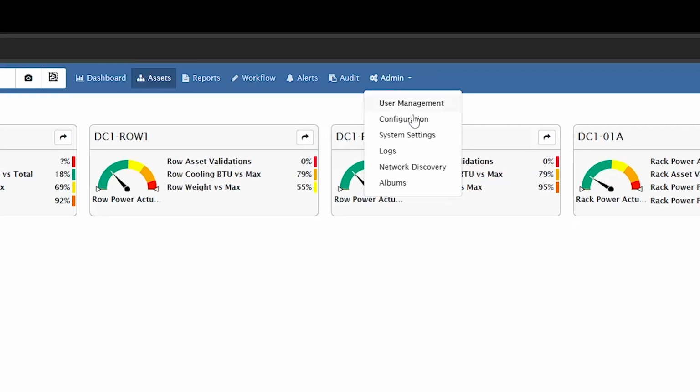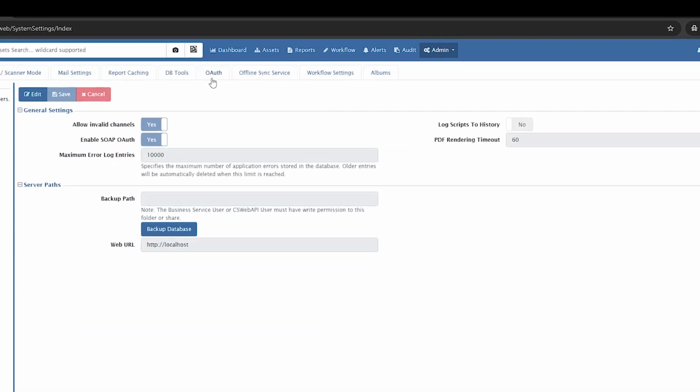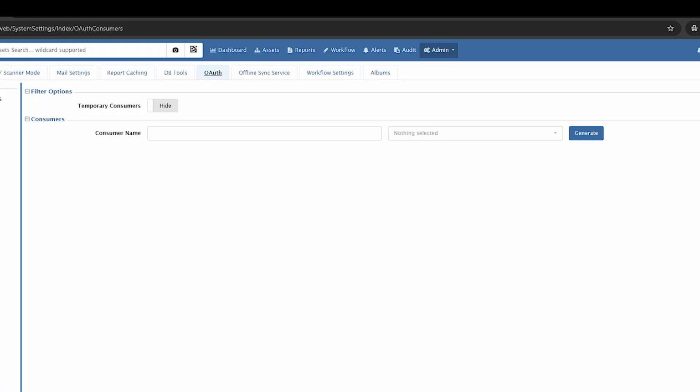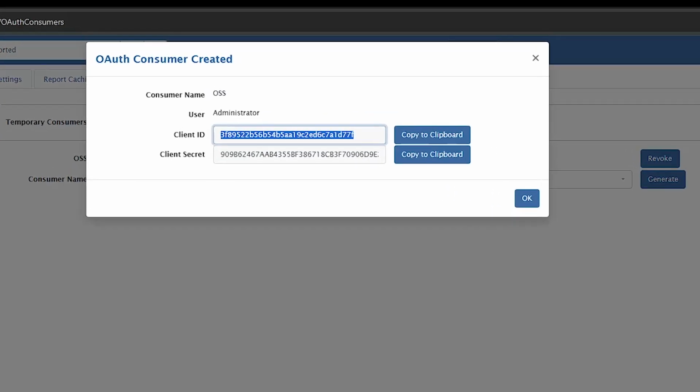Now, access CS Web, go to the Admin module, then click System Settings. Select the OAuth tab. Enter a consumer name, select a user, then click the Generate button. The OAuth token creation window will appear.